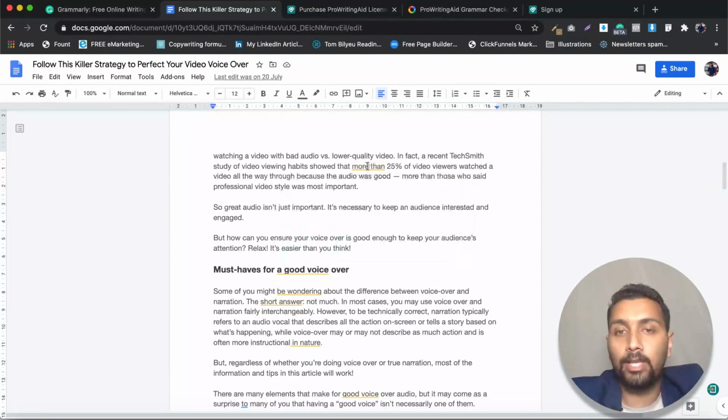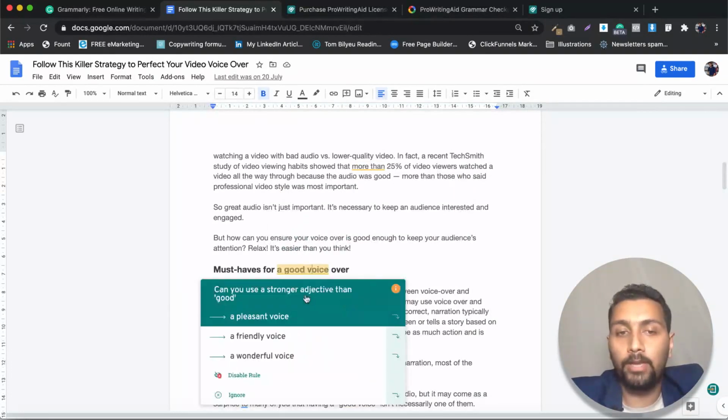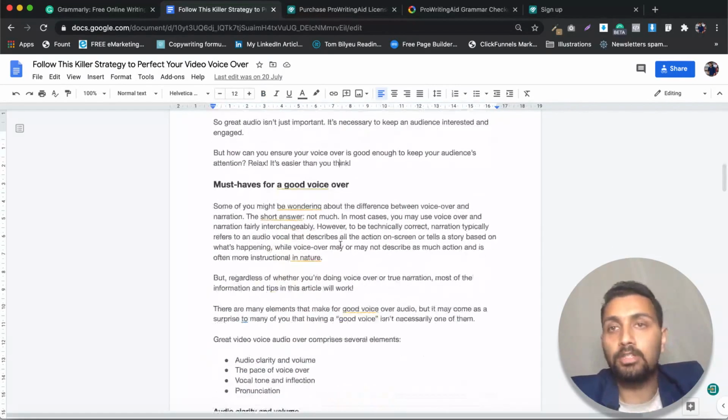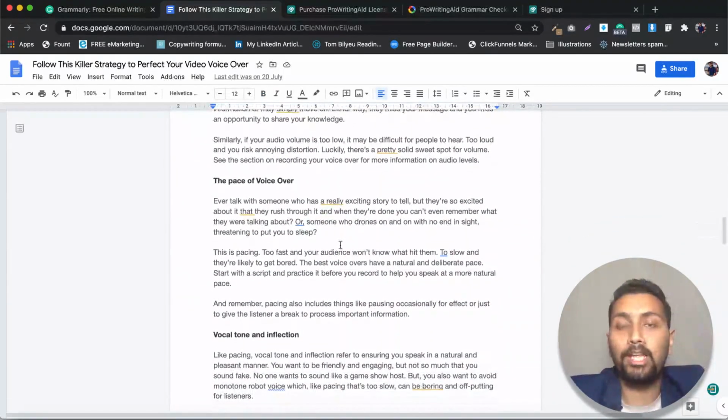Right, then this yellow line as well, this yellow line as well. Can you use a stronger adjective than "good"? Then it gives you suggestions. So this is how, using this tool, you can actually improve your writing. You can improve your English.